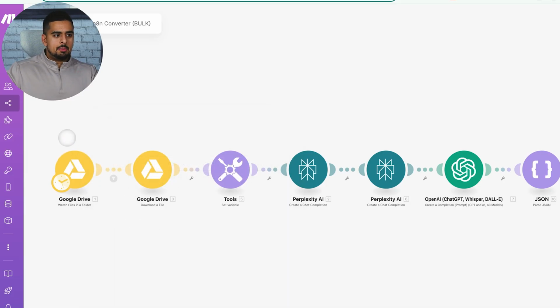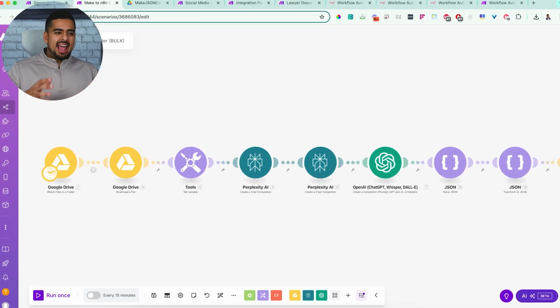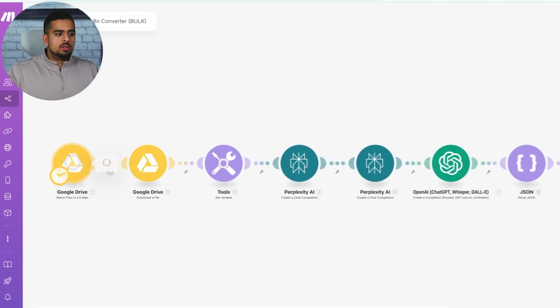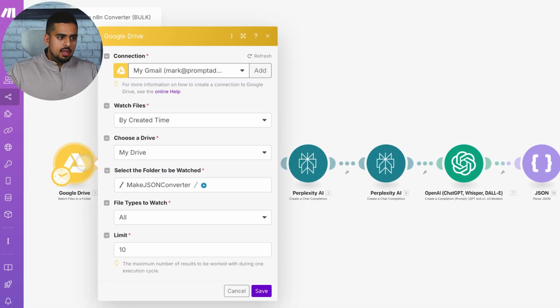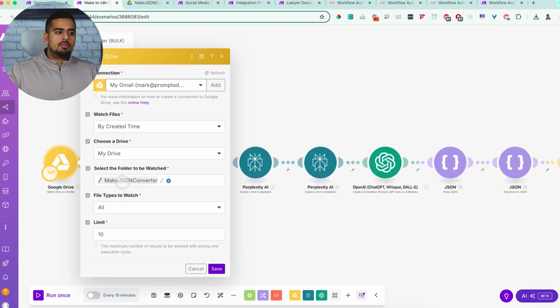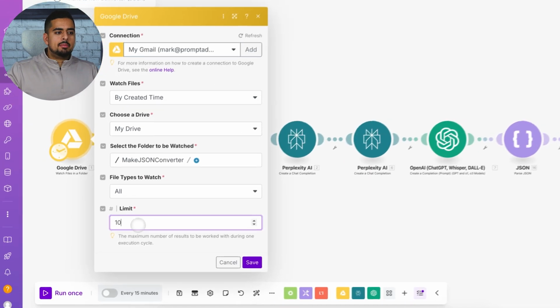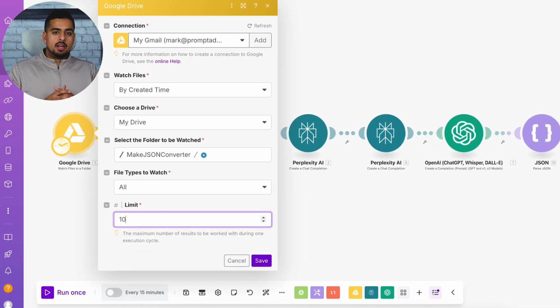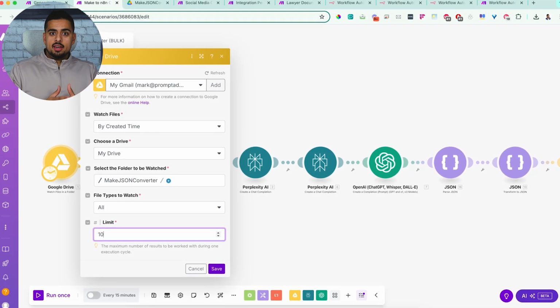a Google Drive step. You could sub this out for a OneDrive, a Dropbox, anything where you can basically watch files come in. And what we're doing is we're listening in for any file that's a JSON file in our folder that's called make JSON converter. And in this case, I'm setting the limit of number of files that it can load at once to 10. You can make this 20, you can make this 30, depending on how many operations you have in your make.com account, but we'll just click save here, and that's the very first step.